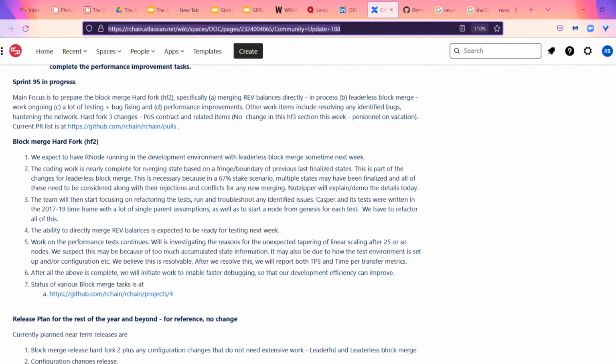And when we have that piece, for one thing, it should enable leaderful block merge right away. But really what we're moving towards now is to say, well, since leaderless is ready, that's going to be our main focus to get the whole thing done. So that's where we are with those. Work is continuing on the performance tests.